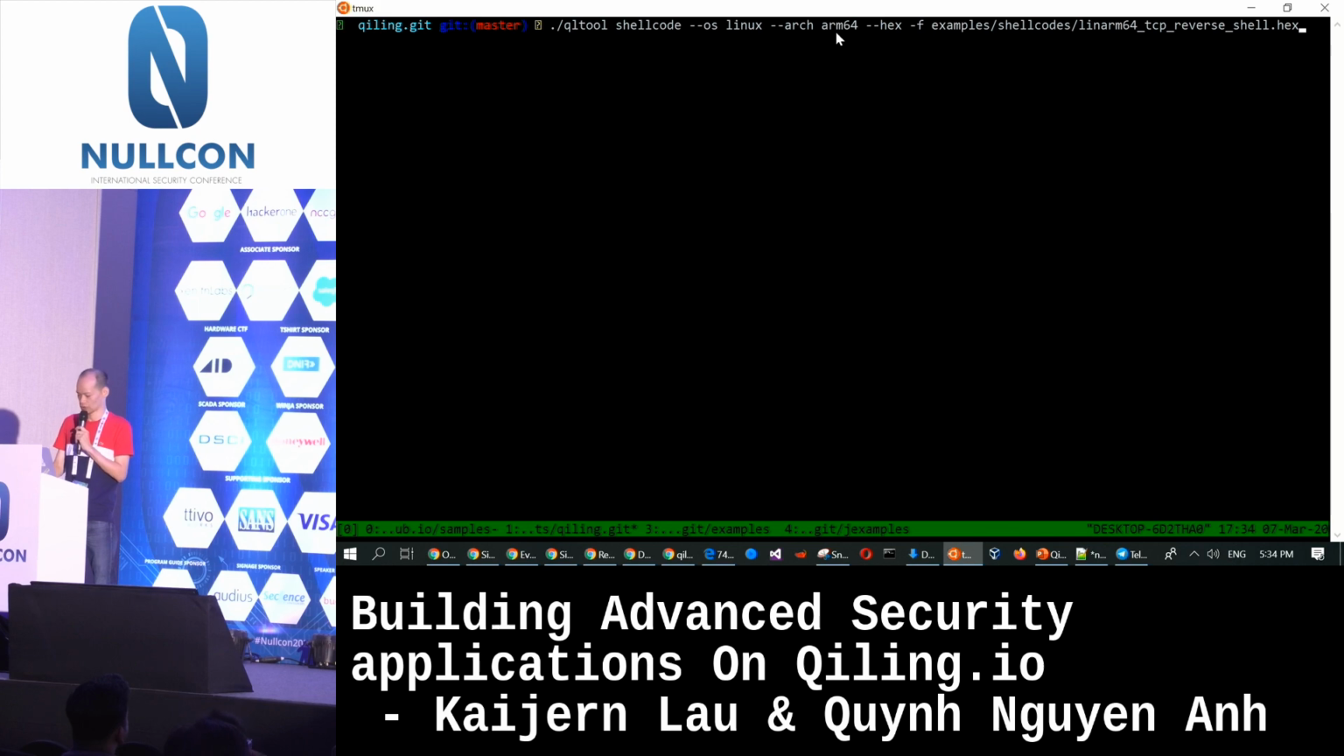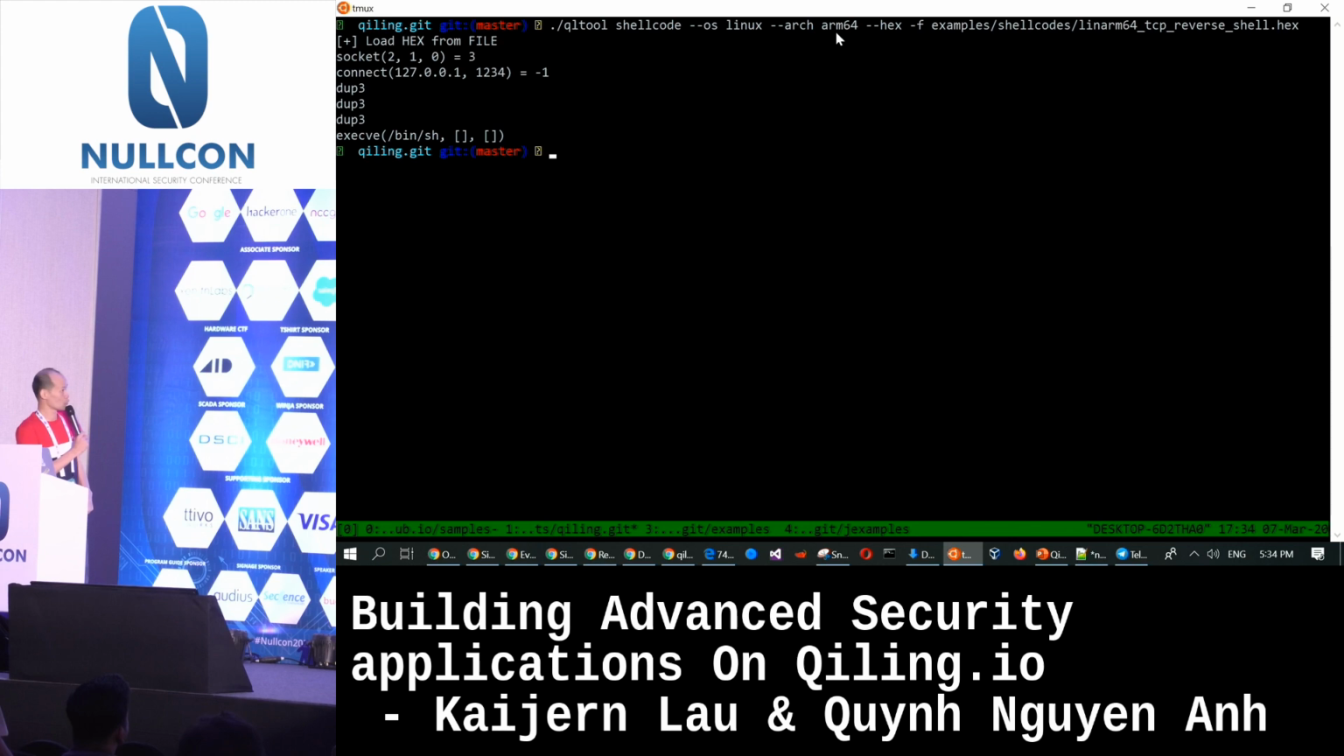Okay, you see here how Qiling emulates the shellcode from ARM64. We just dump out high-level information. You can see that this shellcode opens a socket and tries to connect to the local host. It's only for demo. It duplicates some file descriptors, and finally, it executes a binary. In this case, this shellcode tries to execute a shell on the target machine.